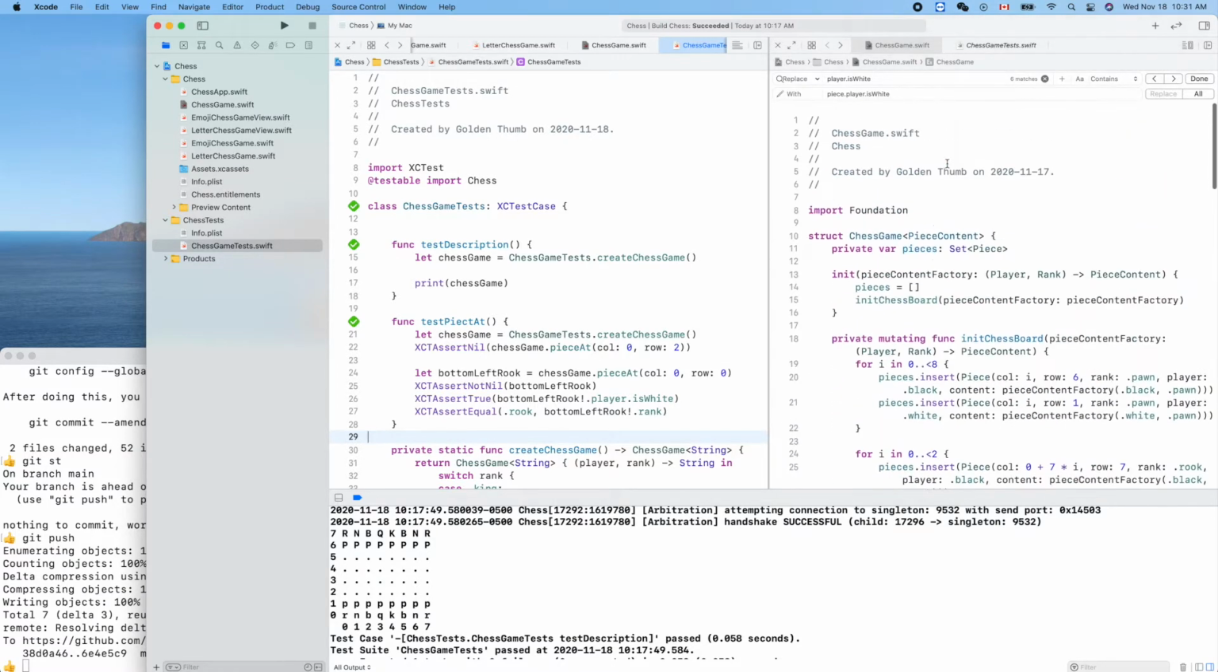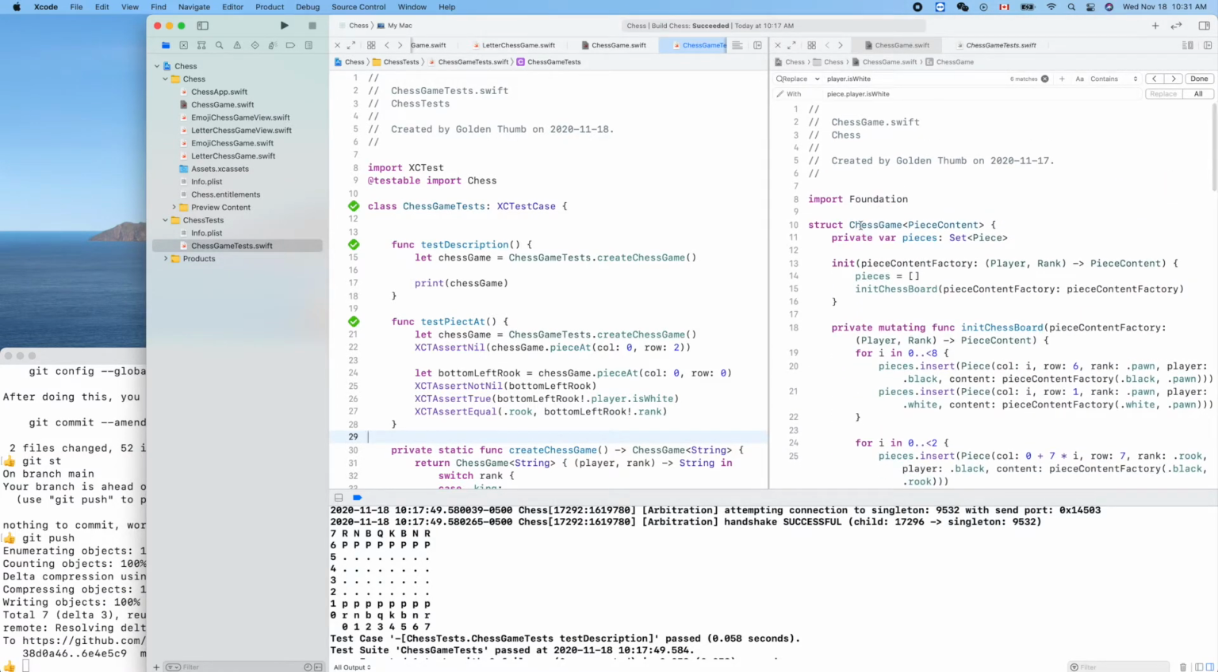So in this video we'll create another function for our model object, ChessGame movePiece. But before that, let me ask you a quick question. Here we print out the board. Is there any way to use XCTAssert to check something in this long string with some line breaks?